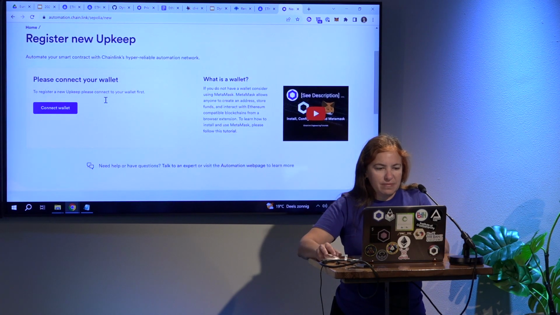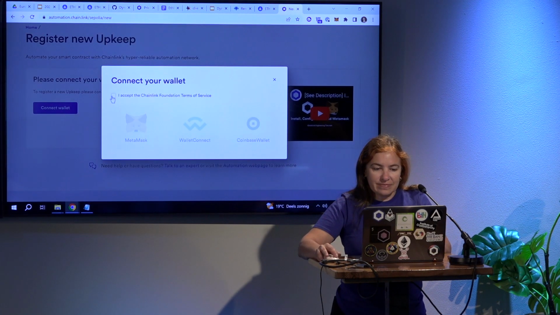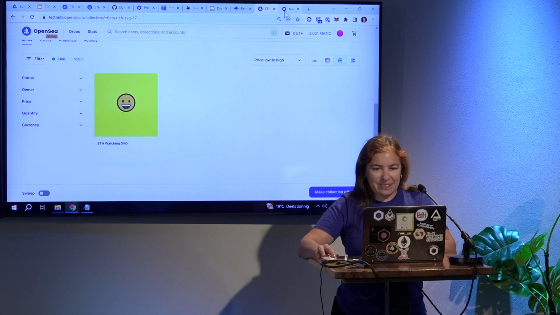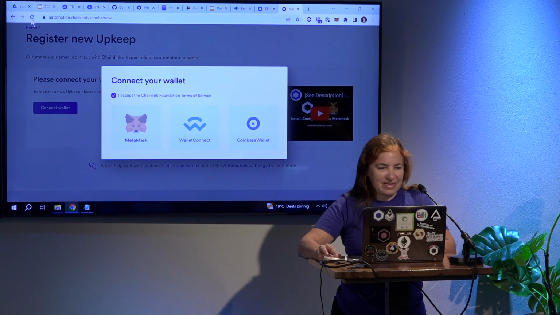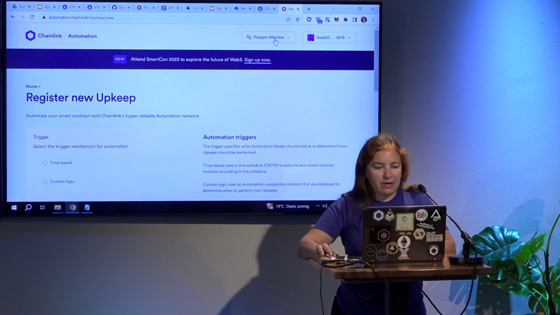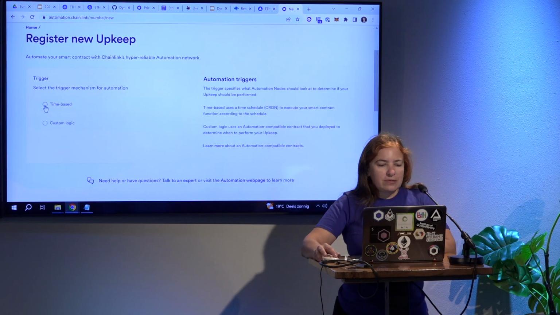Here we are. I need to connect my wallet. Come on. I don't have a lot of time. Let's see if I need to do something, because here it's saying that I'm in Sepolia. No, now I'm on Mumbai. So this is time-based, only time.